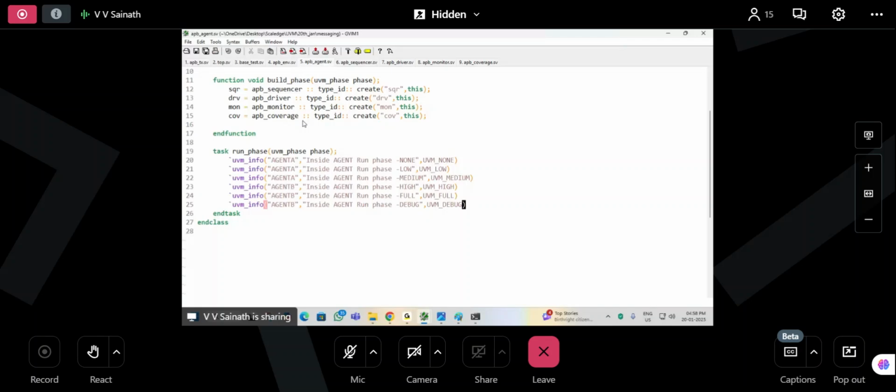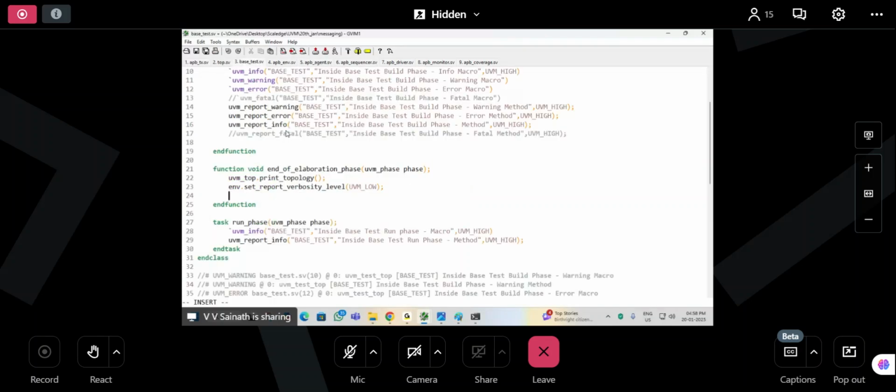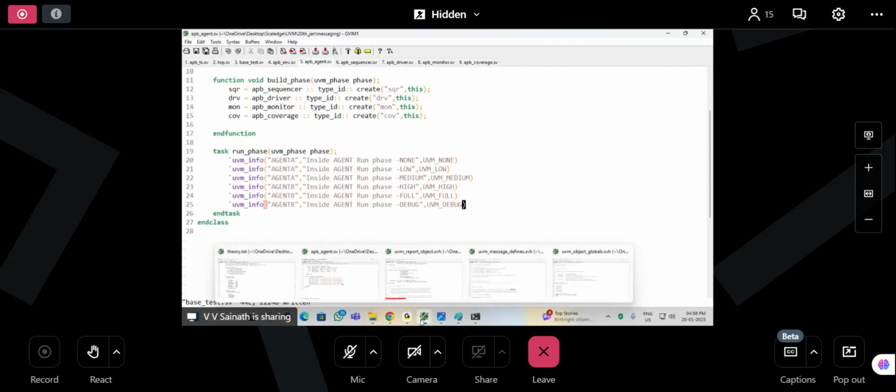So env dot agent dot set report ID verbosity. What is the ID? ID is a string, right? Agent A, comma, the next one is verbosity. Now let's see the next method. What is the next method we have? Set report severity ID verbosity.